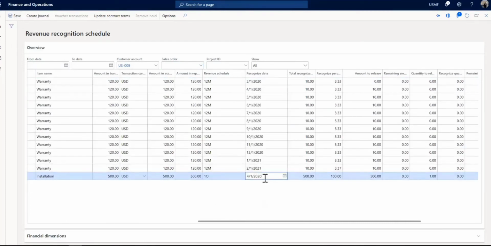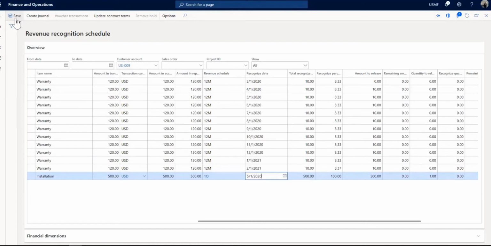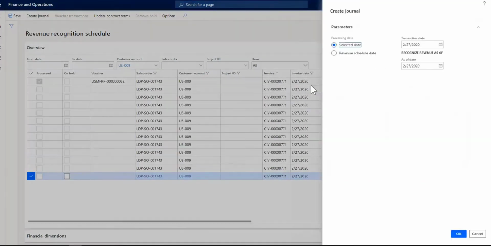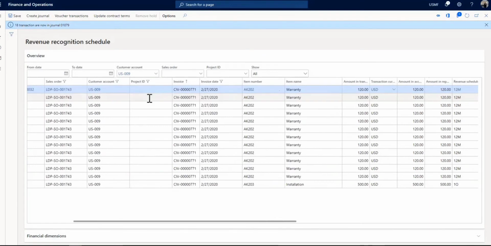But when I go to do it, I determine, hey, turns out he didn't set up his installation. So I'm going to push this now out to May 1st. So I'll go ahead and save this. And so now when I go ahead and recognize for the month of April, we will see that this line has now been processed, but this one has not. 18 transactions are created. Again, this is all the other outstanding data that we have out there.